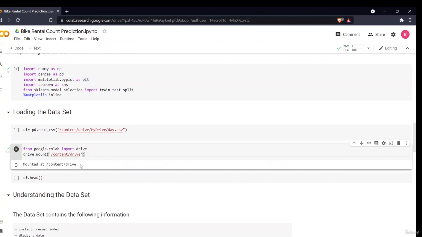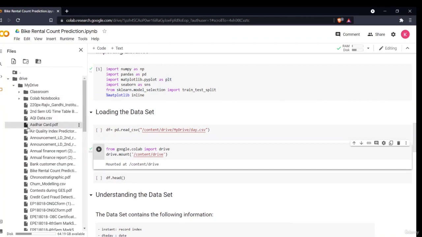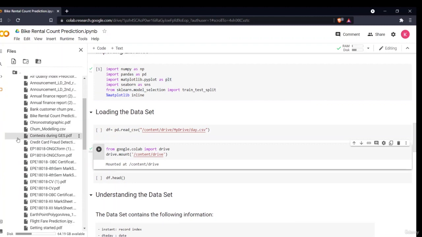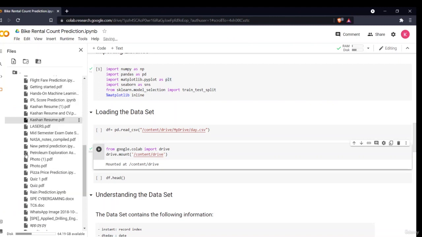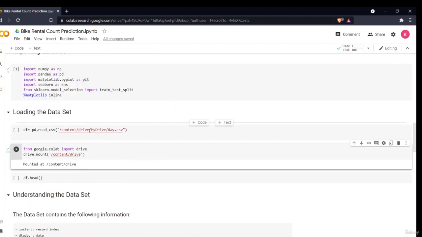So this was a brief process on how you can import your data in a Colab environment. If you are working in a Jupyter environment, it can be imported directly, but in a Colab environment you have to follow these steps. As you can see, my drive is mounted. First the drive was not there, now my drive is mounted. Then I'll go to my drive, and these are all the files present in my drive folder. My file name is day.csv. I'll find it here, copy the path, and paste it here.